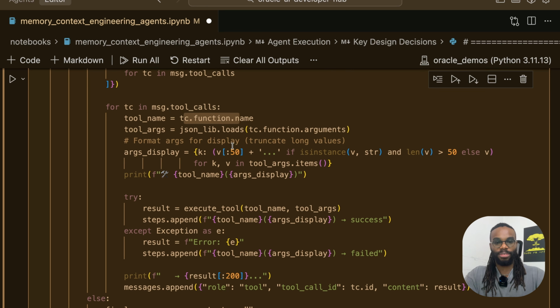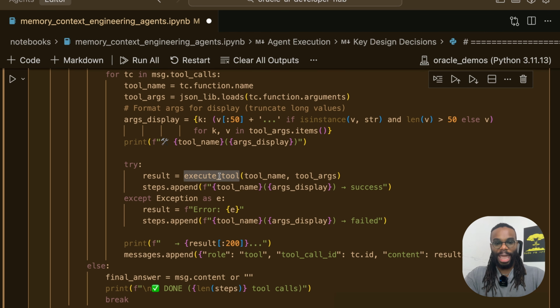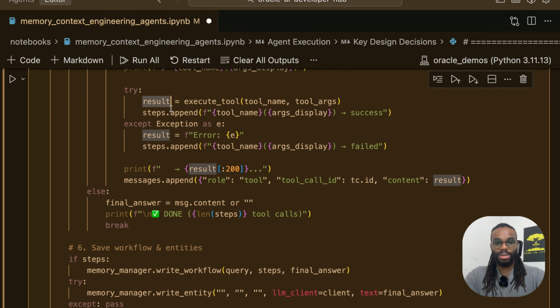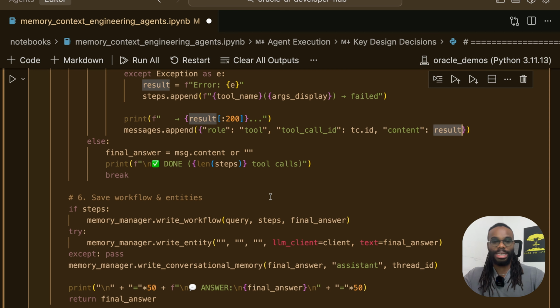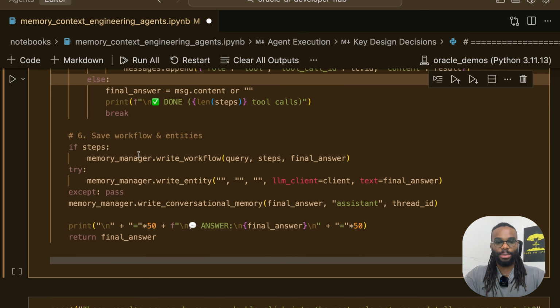We get the name of the tool, get the arguments, and call the tool using that execute tool function, with the tool name and the arguments. We see the results, print the results, and append the results to the messages that can then get passed to the agent for the next iteration. If we get a final answer, we print out our final answer and say we're done.